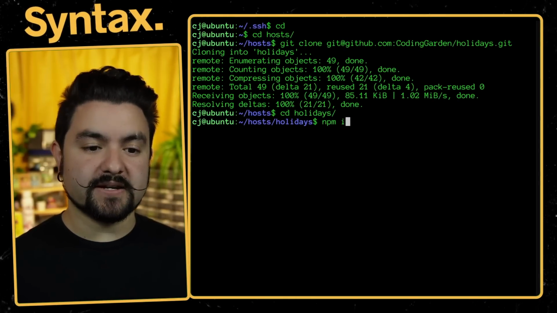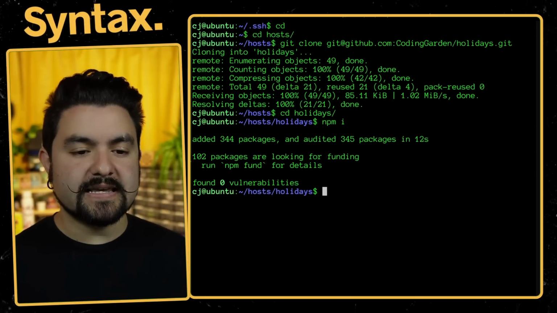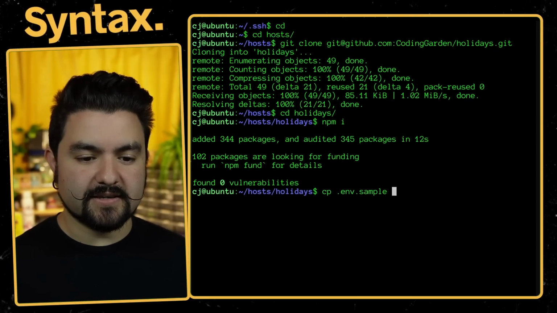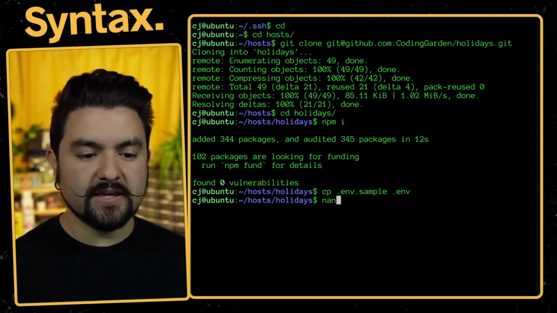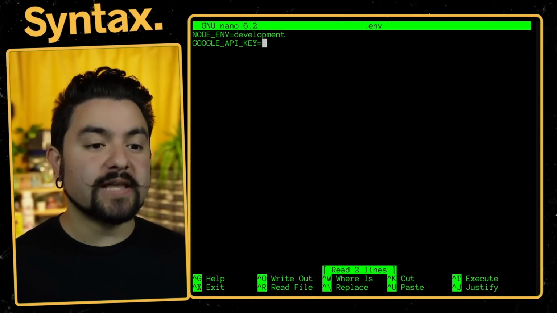So I need to install dependencies. And this API requires an env. So I'm going to go ahead and set that up. So it has the env sample. I'm going to copy that into .env. And then I'm going to add my Google API key here.